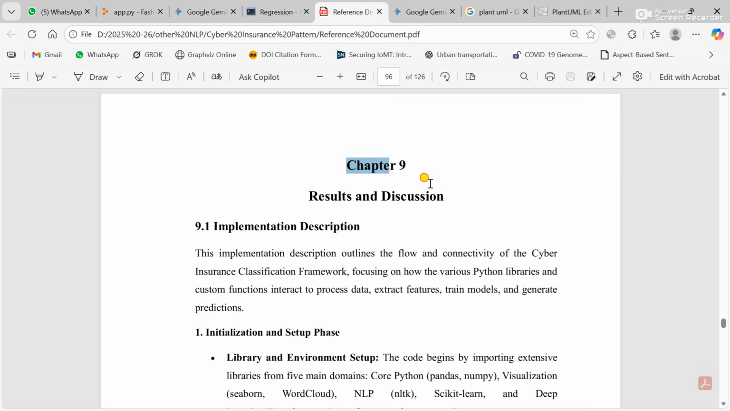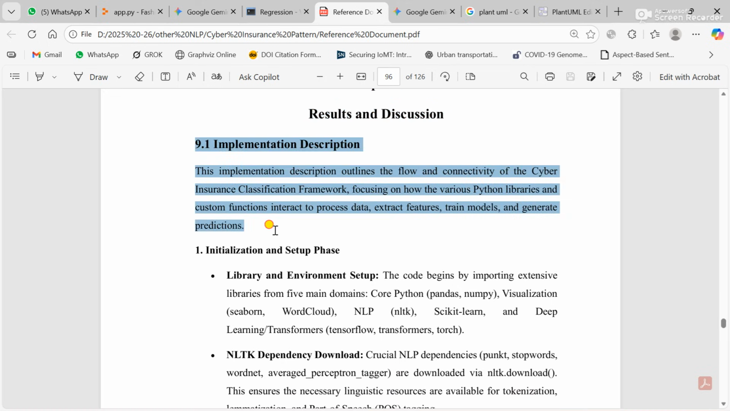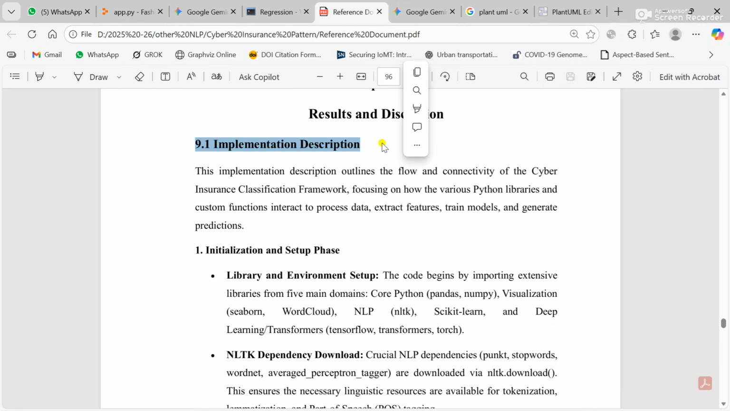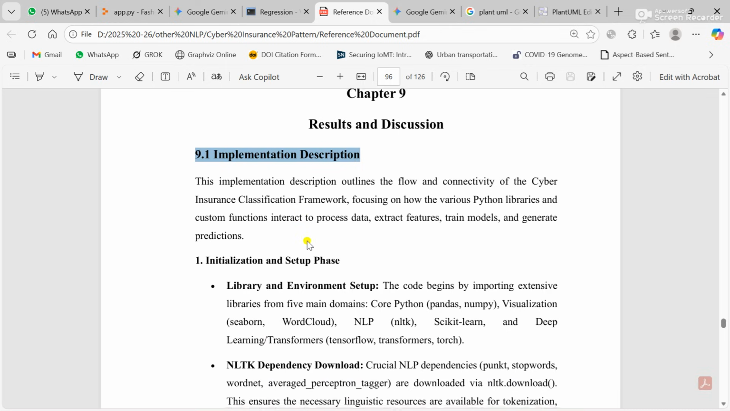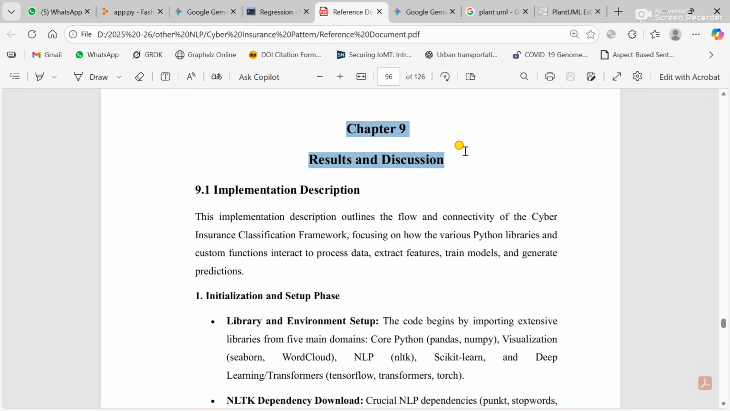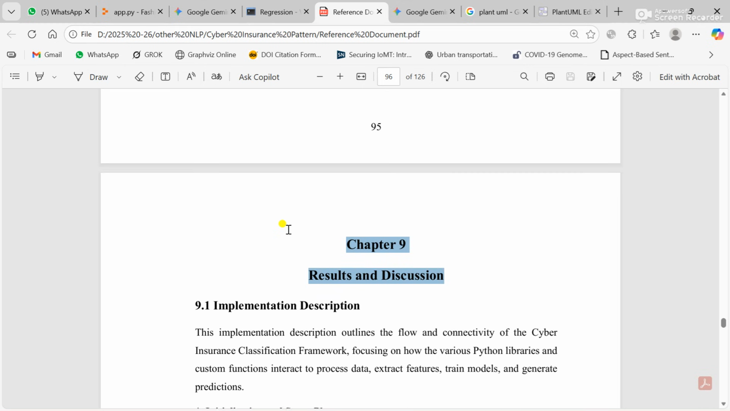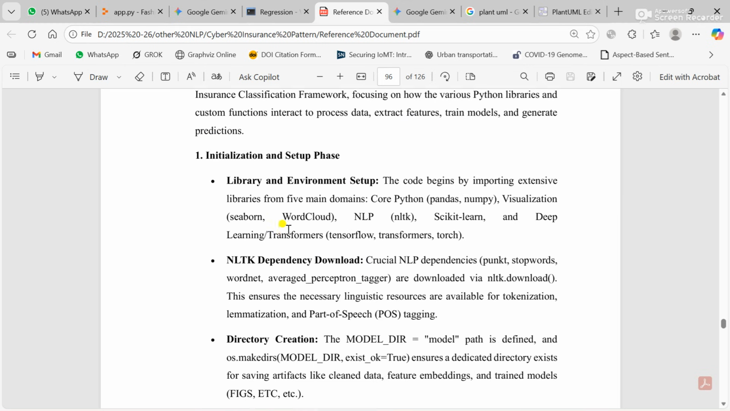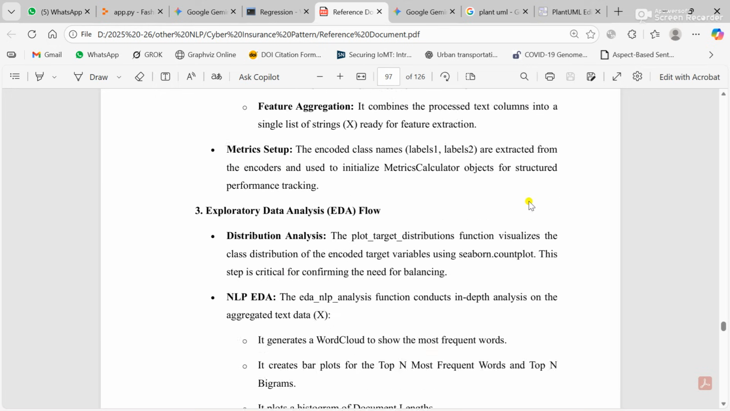It should be results and discussion. For completing the results and discussion, simple. You should have an implementation description, here in this 9.1 implementation description. For doing this results and description, I will do another video. Meanwhile, complete the UML diagrams, chapter 6 and chapter 7. So that's it. This is the process of making the rest of the chapters.